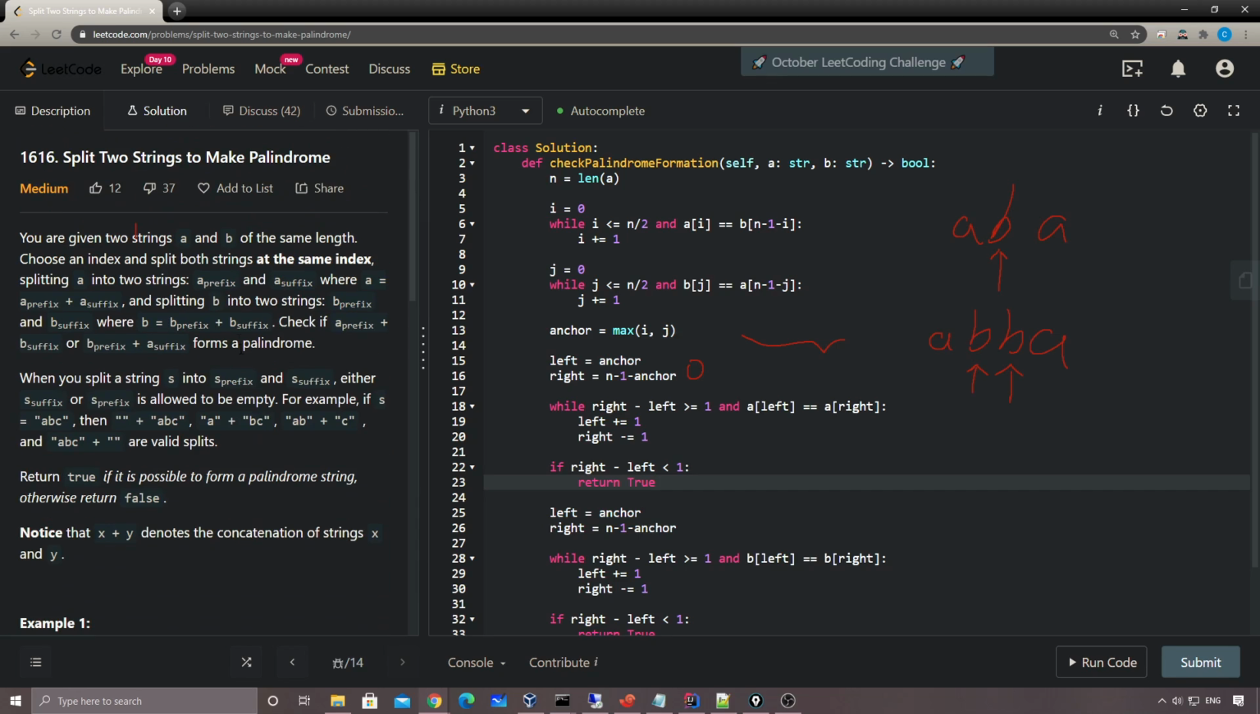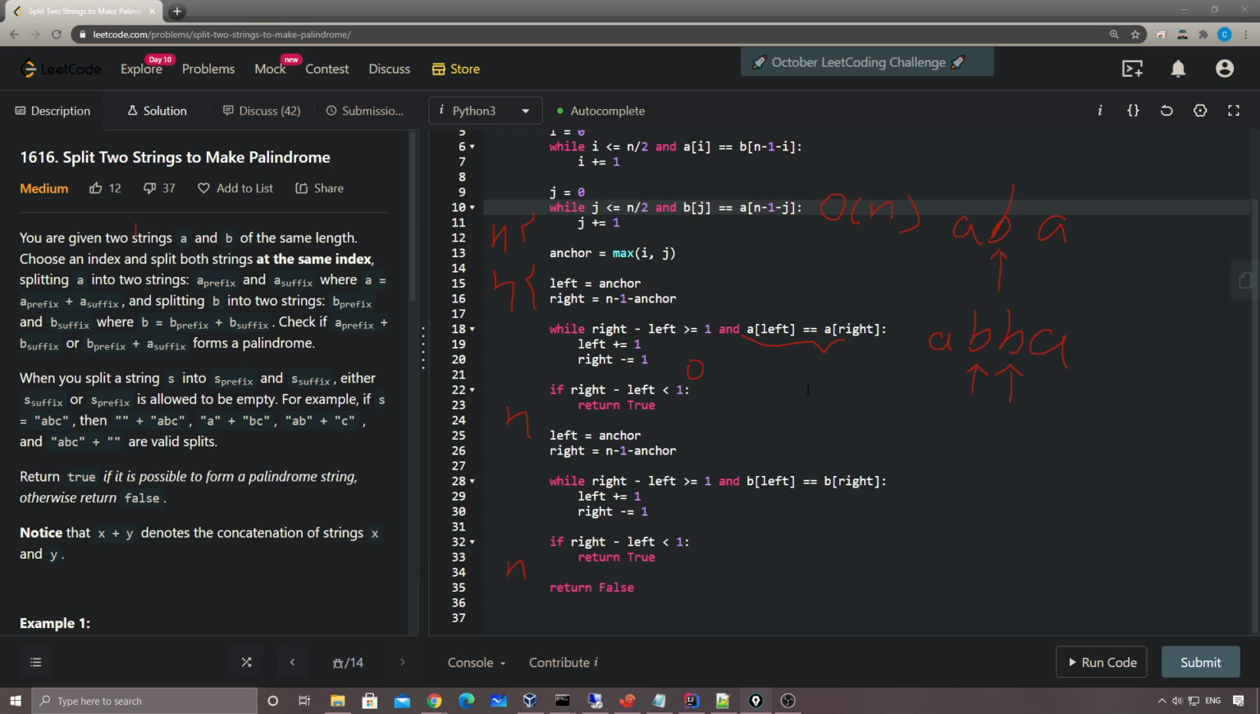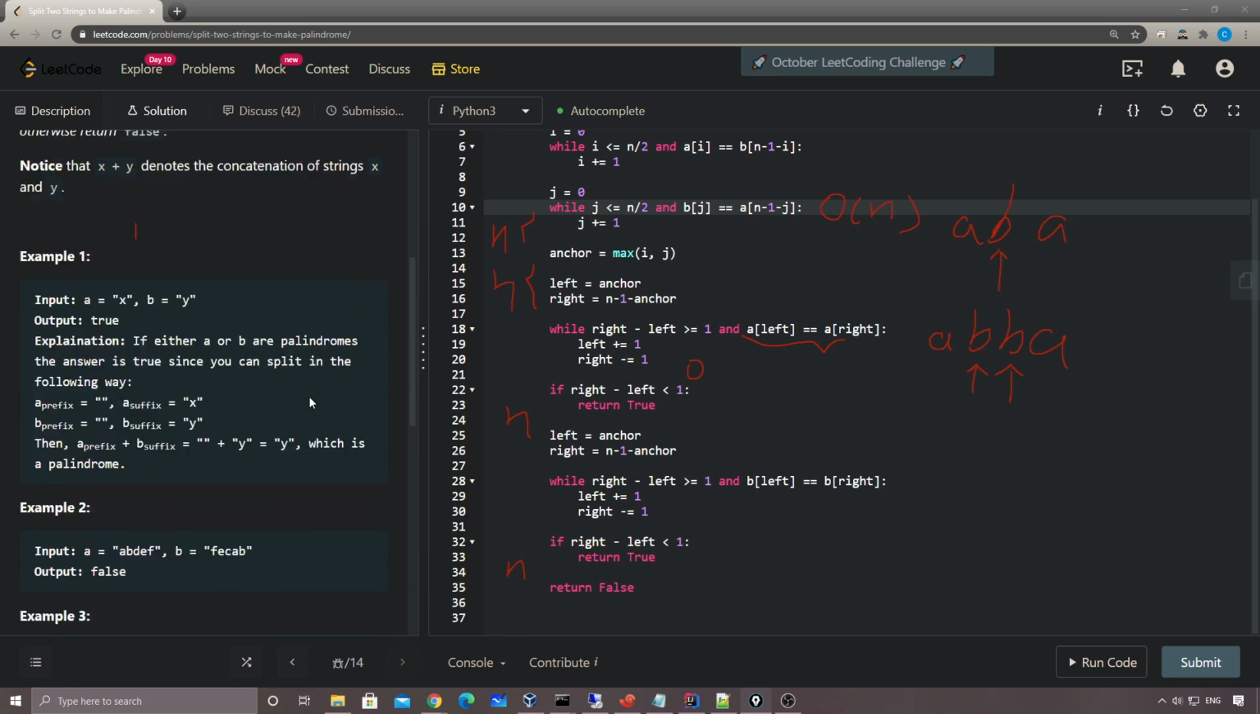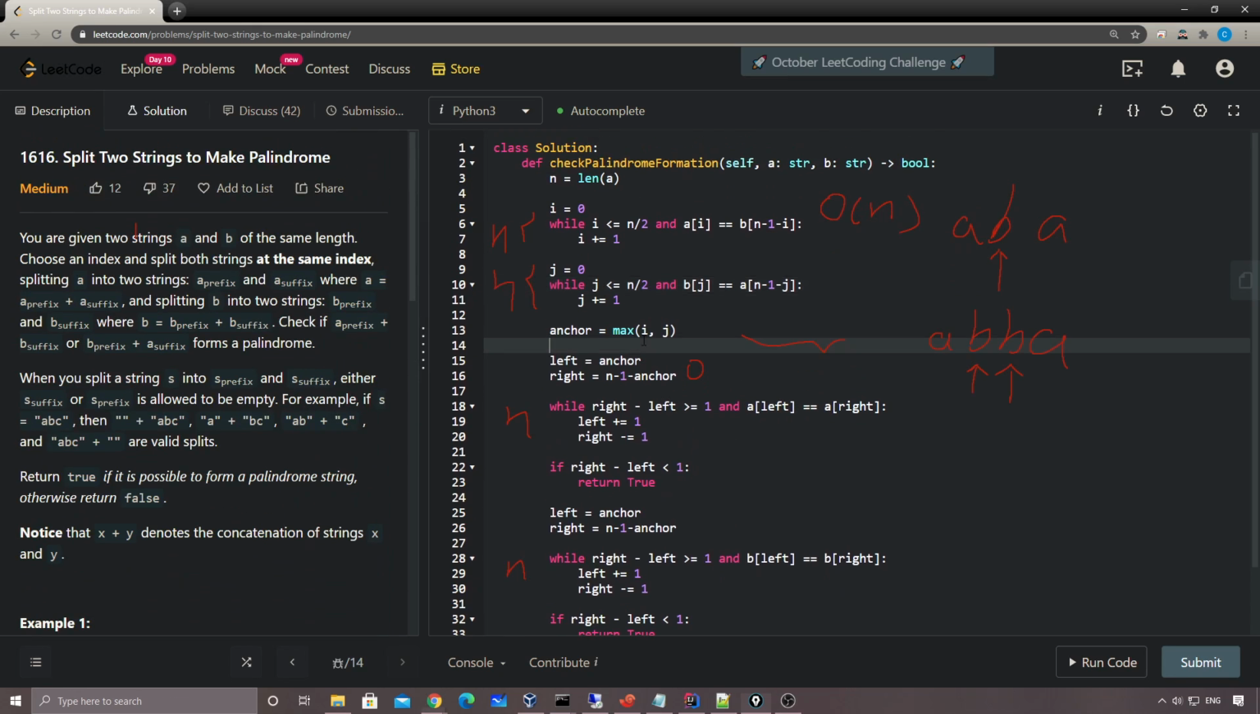I can see why this one gets a lot of downvotes. For the time complexity, it's obviously O of n, because this is n, this is n, this is also n, and this is also n. Basically, 4n is also O of n. Cool, I think that's it for this problem.